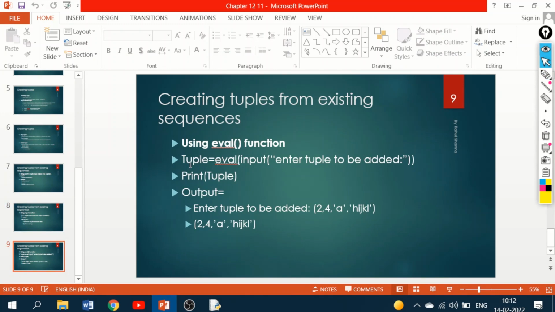Now let us move forward by using the eval function. There is a variable tuple, and then we are using the eval function, then input, then enter the tuple to be added. Then print tuple. First of all you will be able to see enter tuple to be added on the output screen, or on the Python shell. Then you will have to enter any kind of value that you want to insert, and that value will be inserted as it is in the tuple. When you print the tuple, you will be able to see all those elements that you have defined.